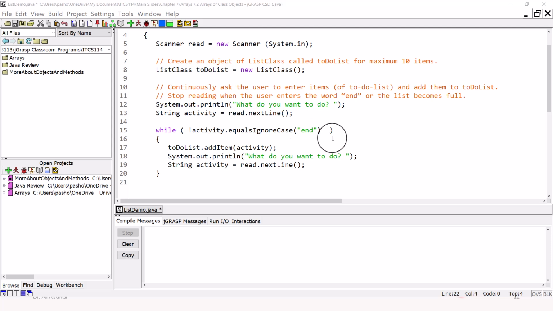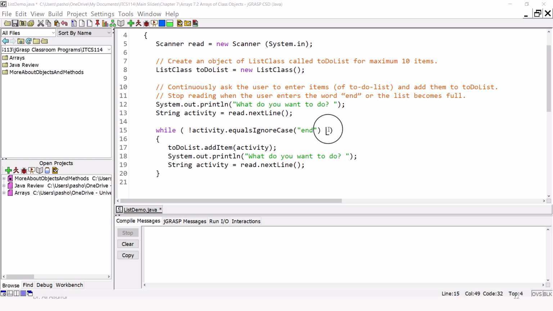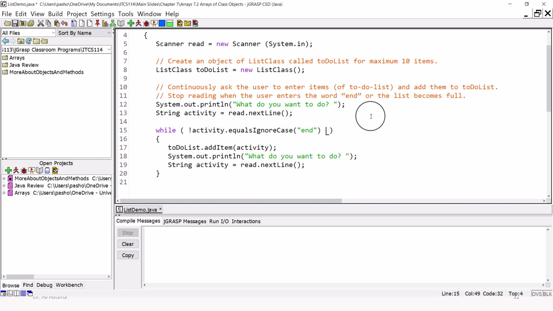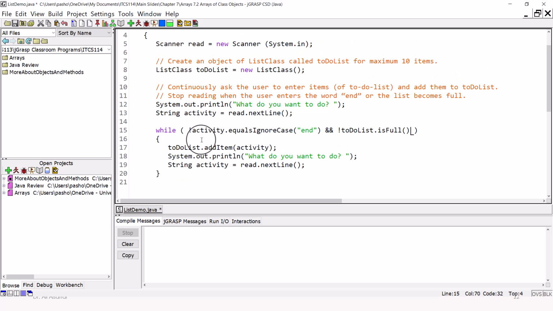Therefore, in addition to testing that the entered activity is equal to end, we need to check that the list is also not full. To do that, we have to call the method isFull to tell us whether the list is full or not by typing "and not full". So we write not and then the name of the object, toDoList, which is the object of the list, and then we call the method isFull to tell us whether the list is full or not. This completes the implementation of this part, and notice that the while loop will stop if the activity name is equal to end or if the list is full.